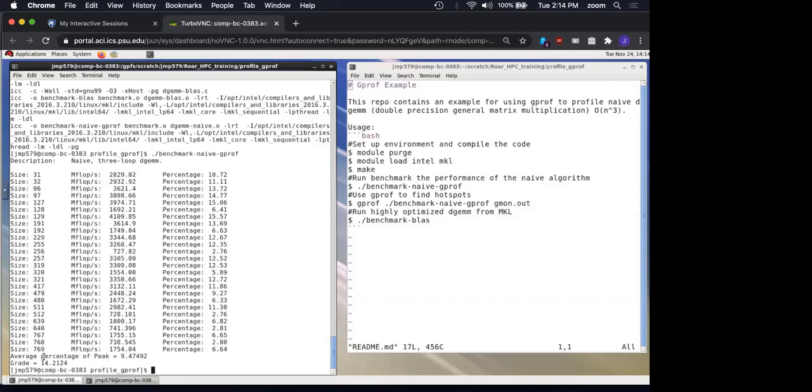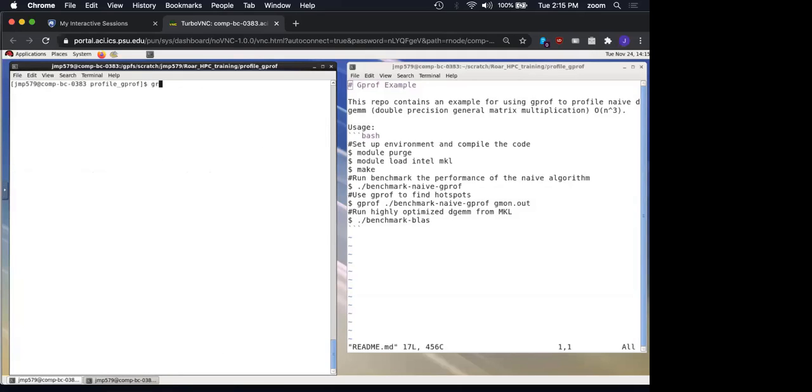So let's go ahead and profile our code and see if we can identify any hotspots. So the command for that is gprof, and then the name of the program, which is benchmark-naive, then gprof, and then the name of the output file that was generated from our initial run.